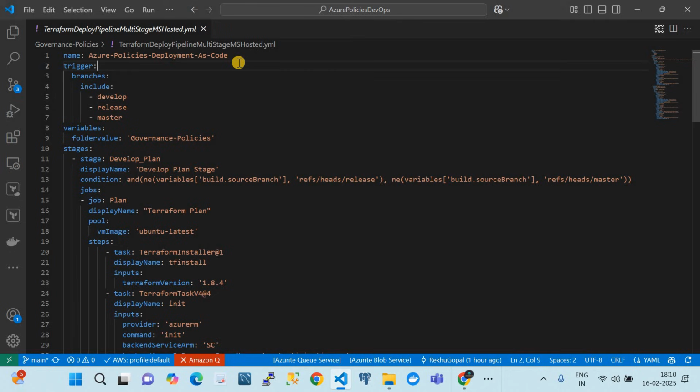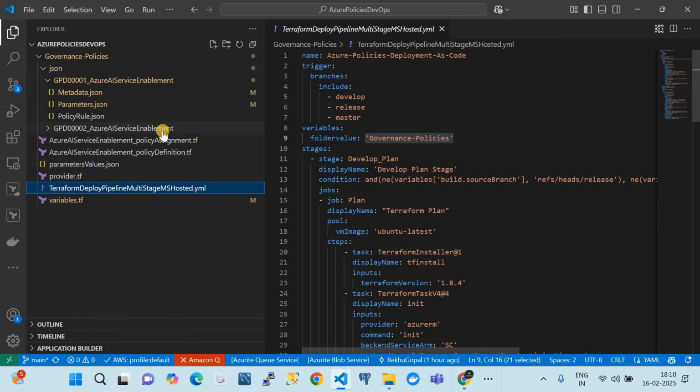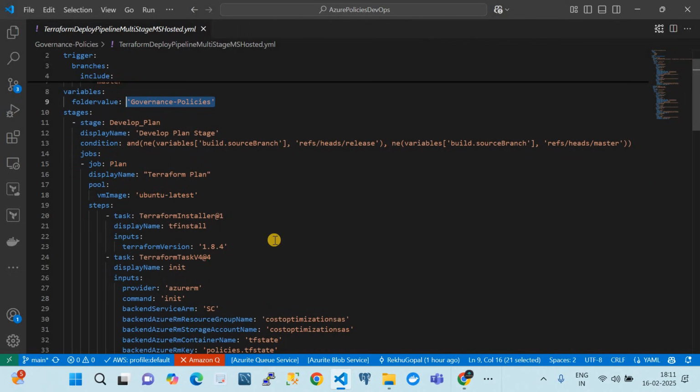But for now, let's quickly go ahead with the Azure DevOps pipeline for policy deployment. Here we have the Azure policy deployment as code pipeline. This is the trigger I have added here. The folder structure: this is basically a single repo, multiple pipelines. If you want to use a single repo which contains multiple pipelines, you have to separate the pipelines with the folder structure. Here I am declaring the governance policy as one stream of code in the repository, so that's the reason I am declaring the folder value called governance policy, and that's how the Terraform init, plan, and apply get initiated by that folder context, right?